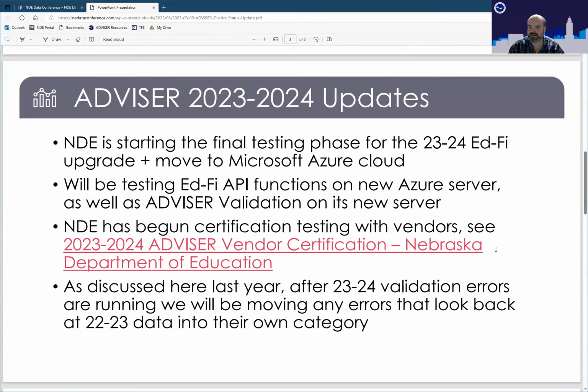Big news here for 23-24. We are finally moving into the final testing phase for our EdFi upgrade for 23-24, as well as moving all of the advisor servers over to the Microsoft Azure cloud system. NDE will be working with our vendor Edwise to test all of the EdFi API functions on the new server. We'll also be testing Advisor Validation on its new server. That is also moving.